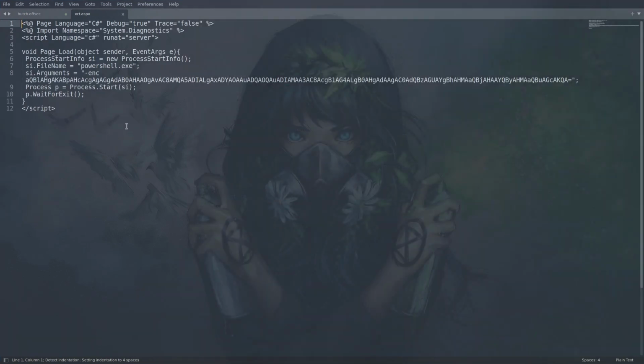And it's basically just using C#, which you are doing with this script language C# here. And then we can just write any C# code here that will be executed when the page loads. And in this case, I'm using just a normal process startup to start PowerShell and then send an encoded command.